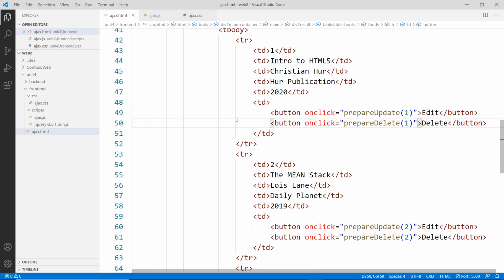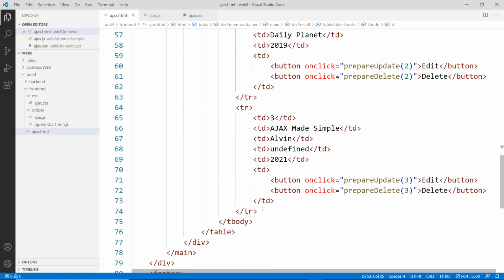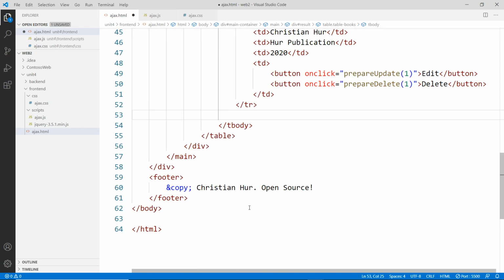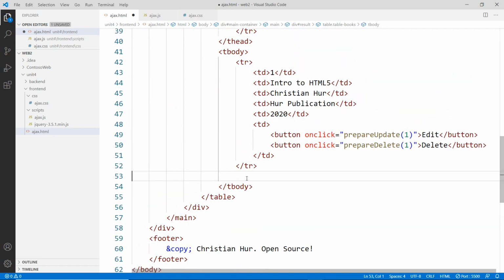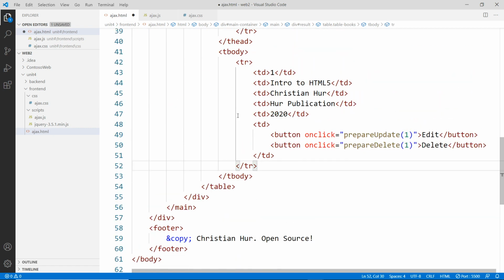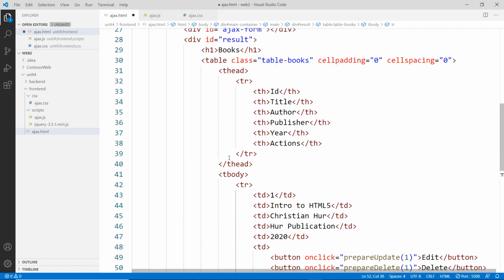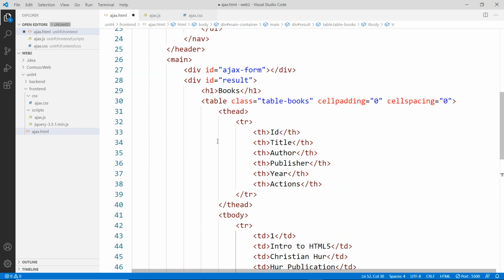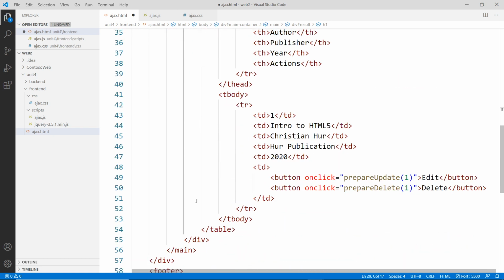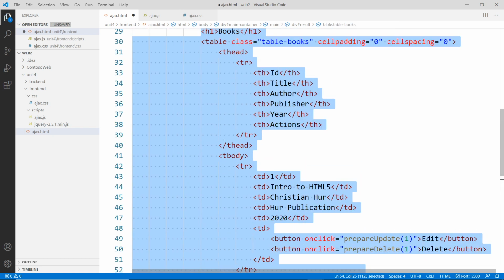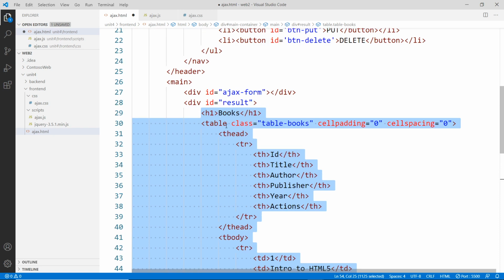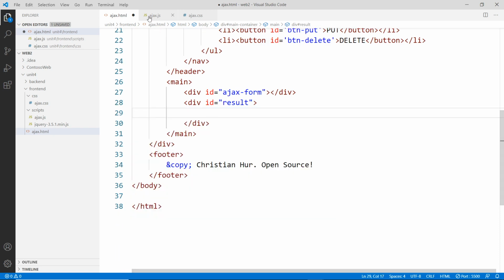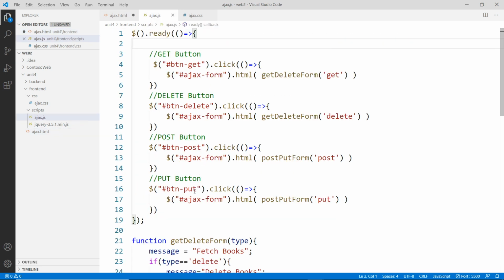So that means I don't need these down here. We just need that single row there, and we'll use a loop to loop through the books and build that list. So let's go ahead and move all of these. Build your table the way you want it, and I'm going to cut that and go to my script, and somewhere in here.